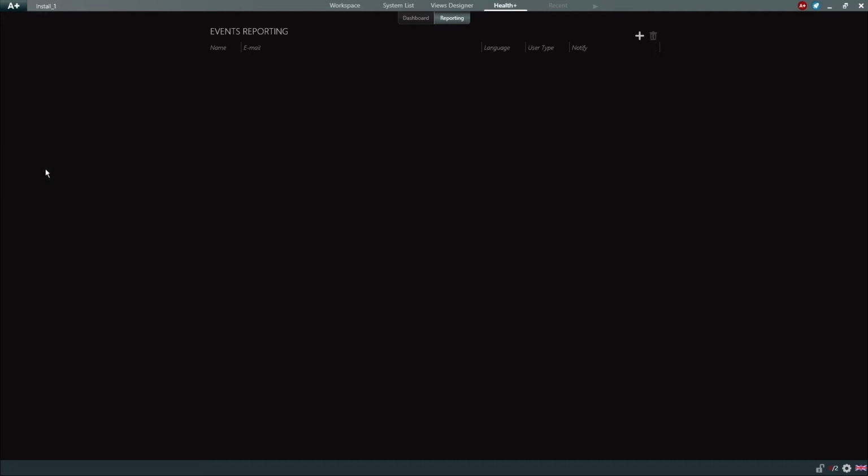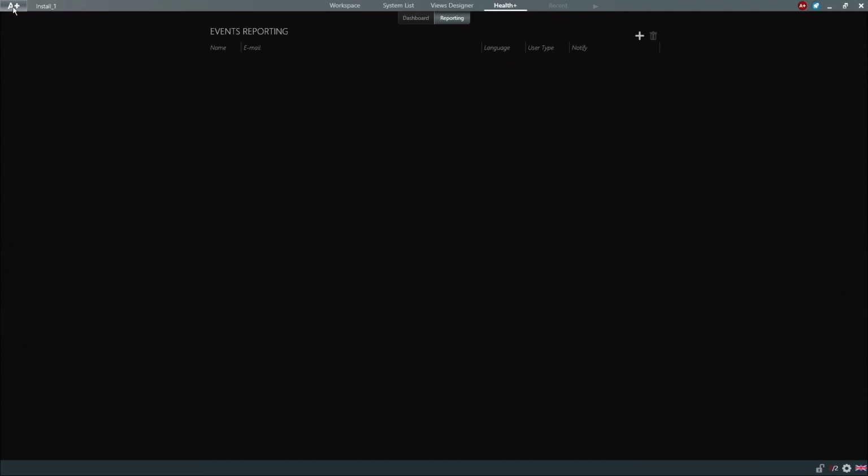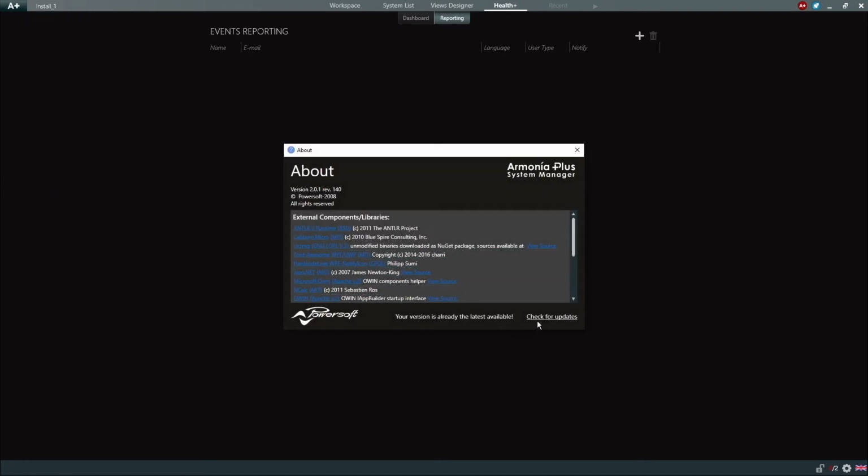The Options entry will bring up the options page of ArmoníaPlus. The About page can be accessed to show information about ArmoníaPlus and to check for updates.